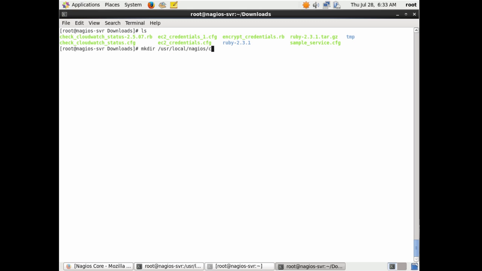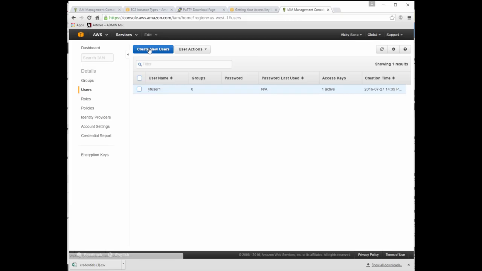Now we're going to go over to /usr/local/nagios, and I'm going to create a credentials folder in there. And this is where I'm just going to store that encrypted access key and access ID. And we're going to store it here because the Nagios command to monitor the instance will be needing that file regularly to be able to access the CloudWatch API.